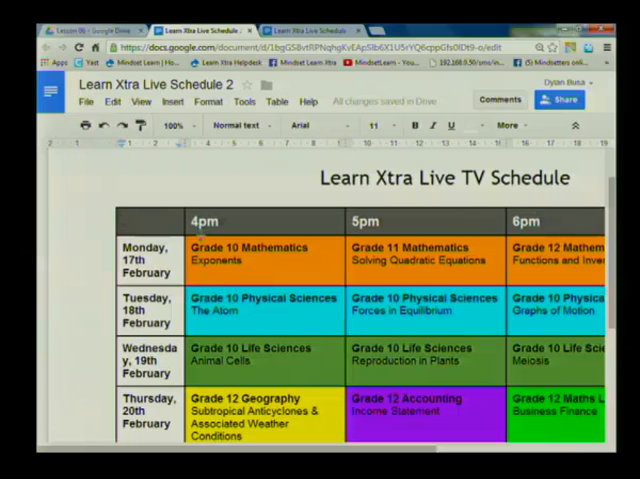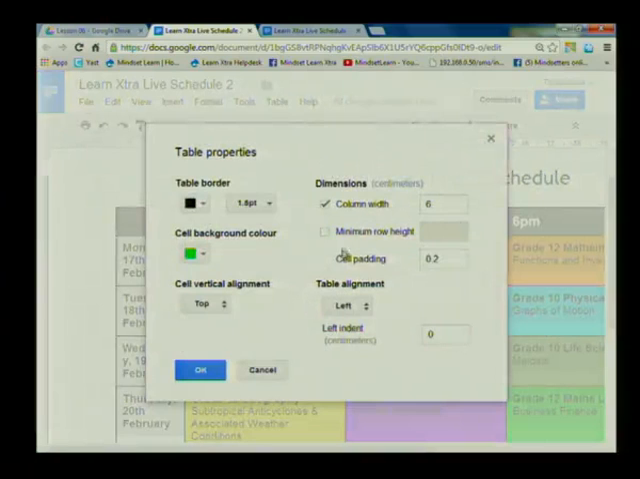Now the last thing I want to show you right now is how we can increase cell padding. So if you have a look here, in your table, cell padding is the distance between the edge of the cell and the start of the text or the content inside that cell, both left and right and top and bottom. So to change the cell padding, let's select all of the cells in our table. Table properties. Currently the cell padding is 0.2.